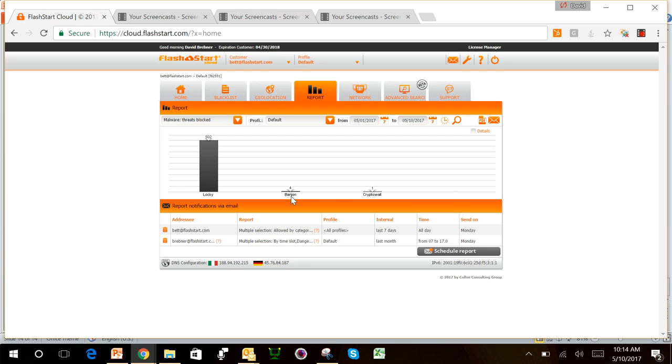blocking facility, and I think you'll find it to be very effective and complement your other methods of keeping your information safe.